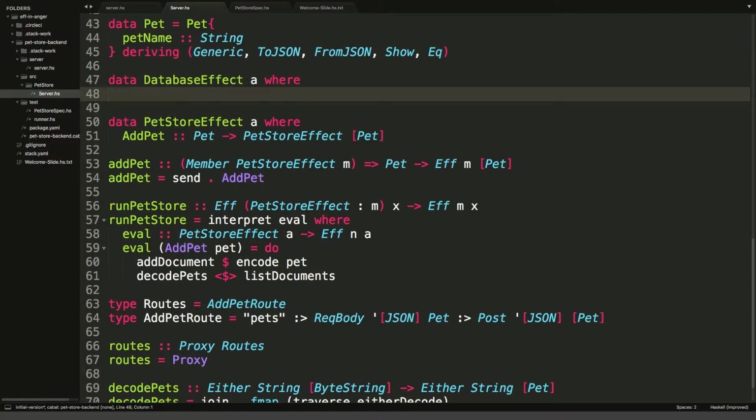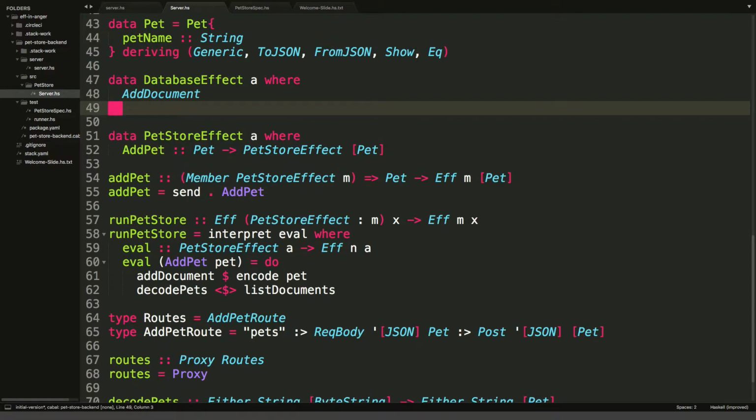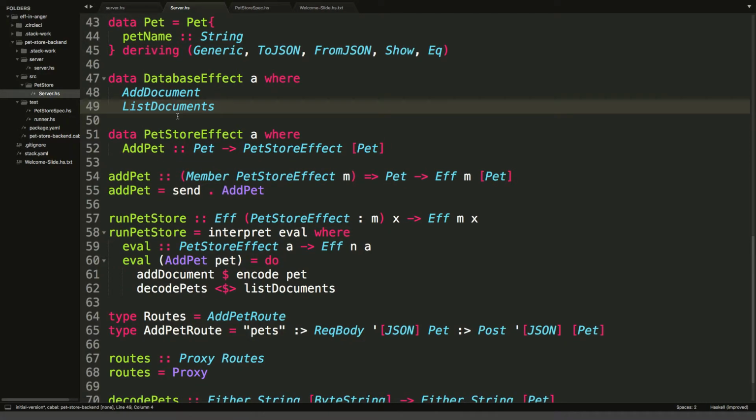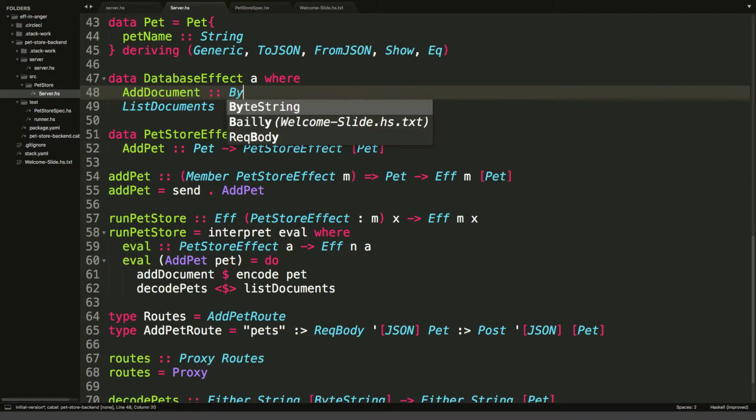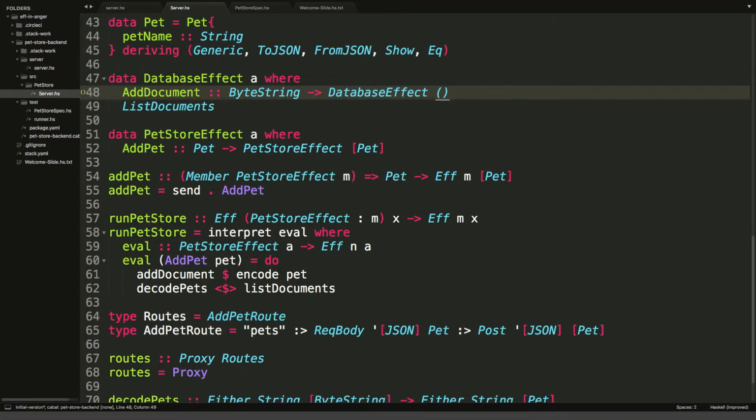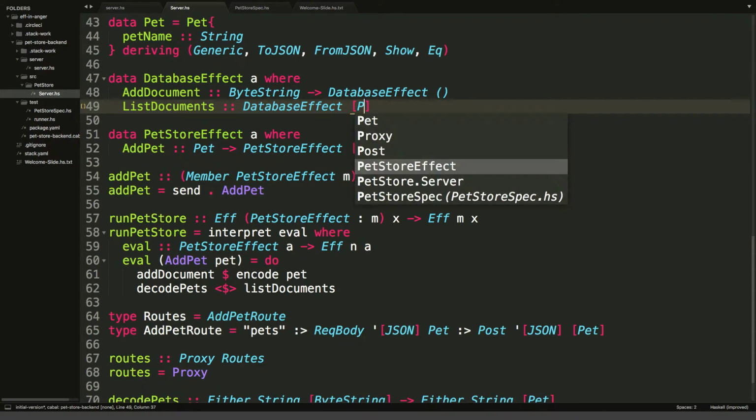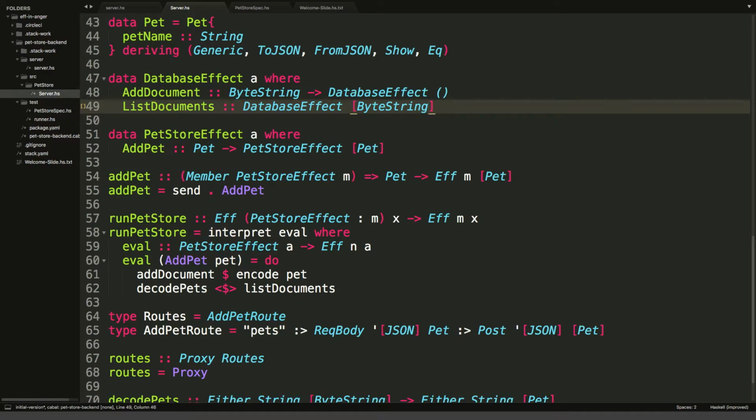Awesome. Cool. So okay, we need two operations. We need add document. Fair enough. And we need list documents. And so add document will take a byte string. Add document goes from a byte string to database effect of unit. And list documents just goes to database effect list of byte strings. So that's where we see that DSLs come into play, right? But we are really expressing what our effect is. What is our verb in our effect?